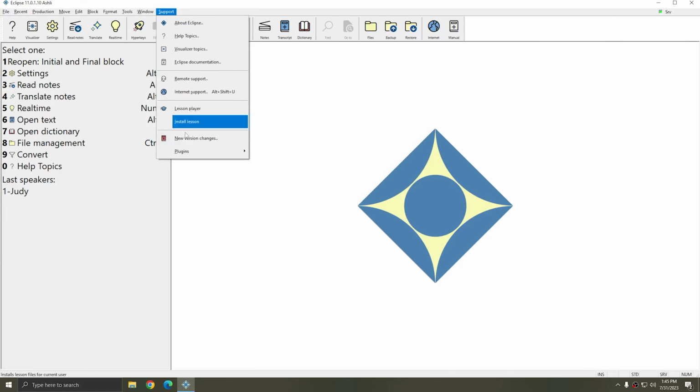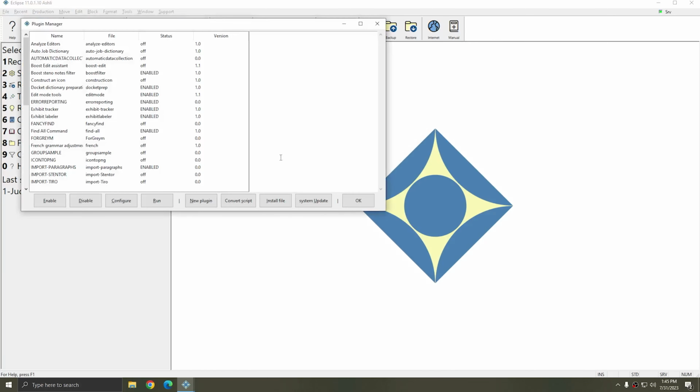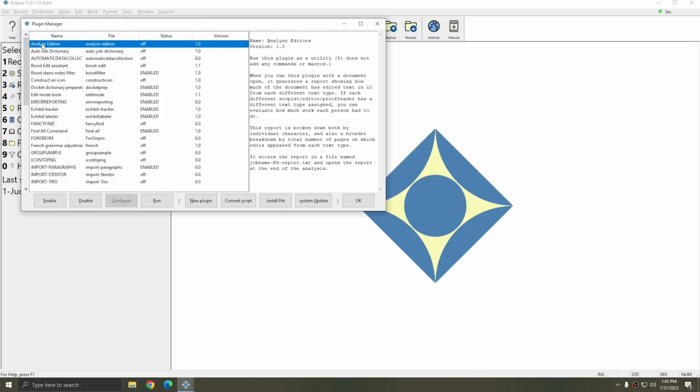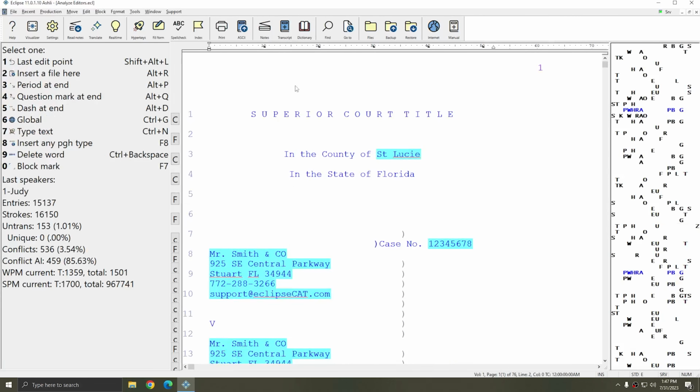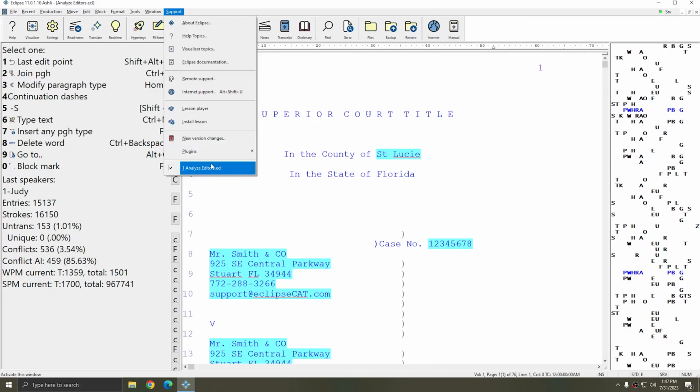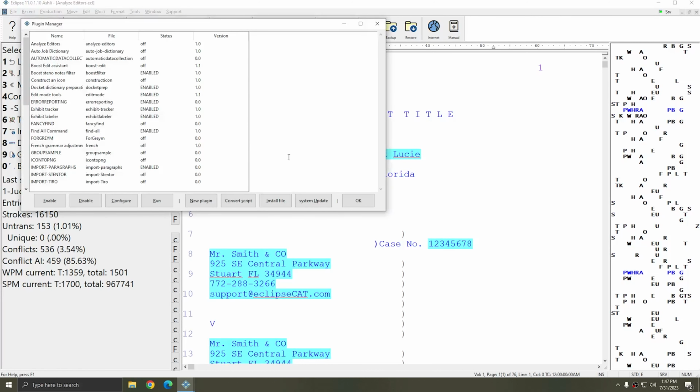And if I go to Support, Plugins, Manage Plugins, Analyze Editors is here. And since this is a utility plugin, it's not one that I want to enable. If I enable this plugin, that will cause it to try to run every time I open Eclipse. The next step is to open a document. Since this is a utility plugin, it's actually run on a document, and so you need to have a document open. I'll go to Support, Plugins, and Manage Plugins.